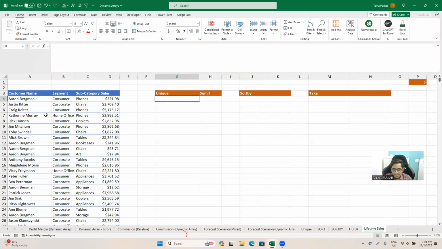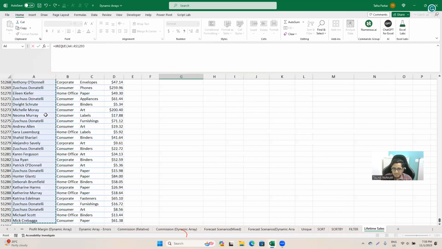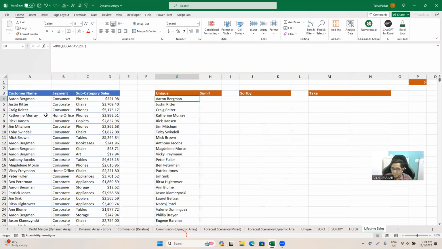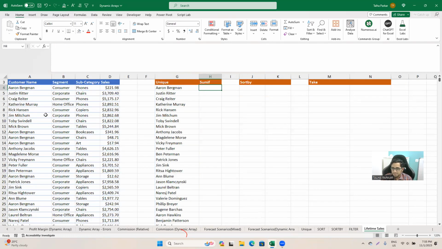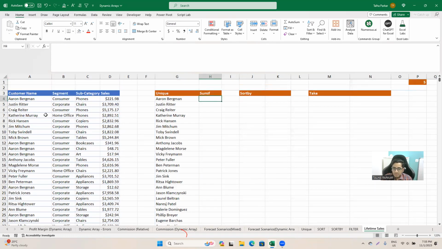Which function will I write? Equal to UNIQUE. I'll select my customer list and press enter. It gives me the unique list of customers, which is 798. Now I want to do a SUMIF. Is everyone aware of a SUMIF? I'll just tell you still. A SUM is a basic sum wherein you do the total for a range. A SUMIF is when you do the total based on a criteria. So the arguments are a range first, then a criteria, and then the sum range.